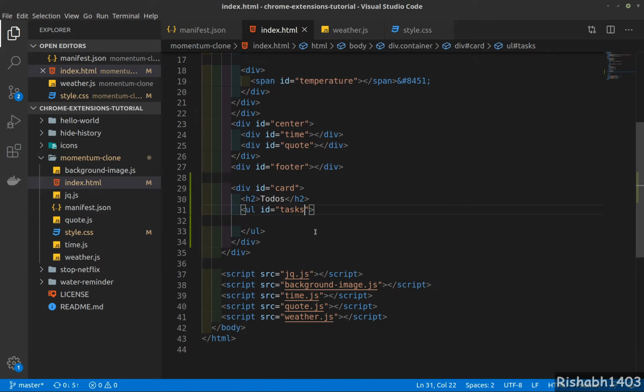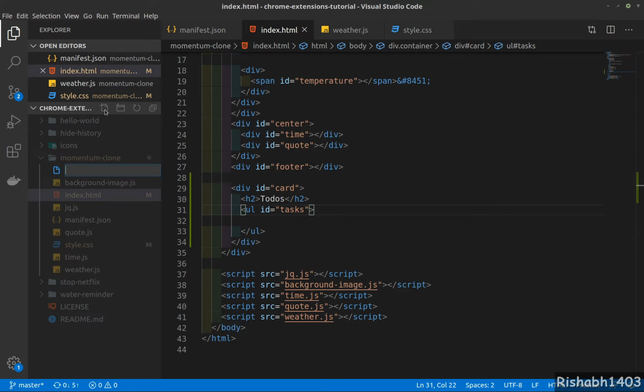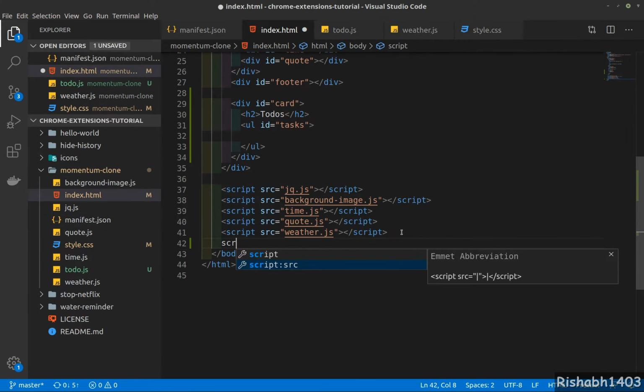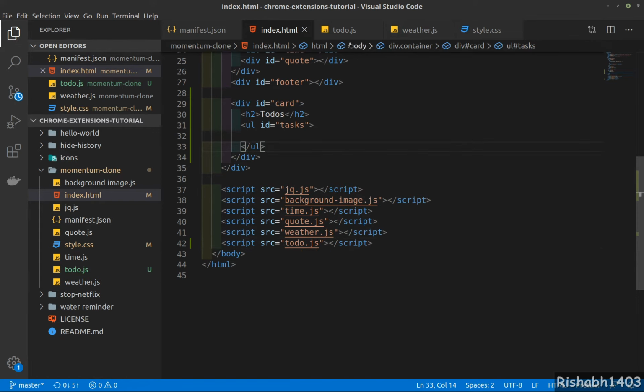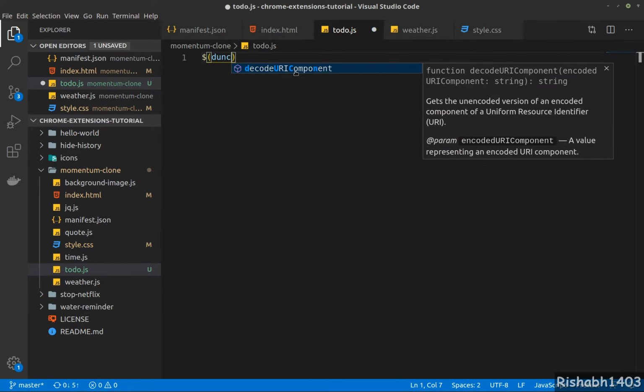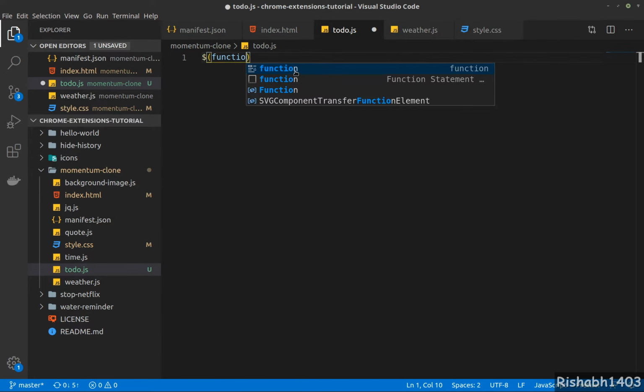Now what we need to do is, we will create a JavaScript file which will have all our to-dos, and we will create list items inside this unordered list programmatically, and we will operate on that. So what I mean is, first create a to-do file and include it in our project. Okay, let us start with our IIFE function.